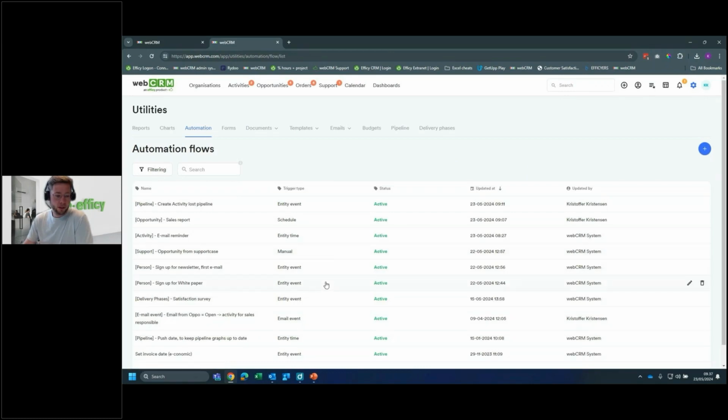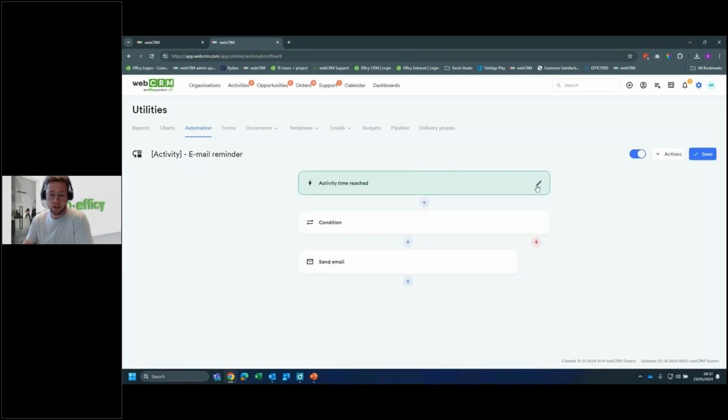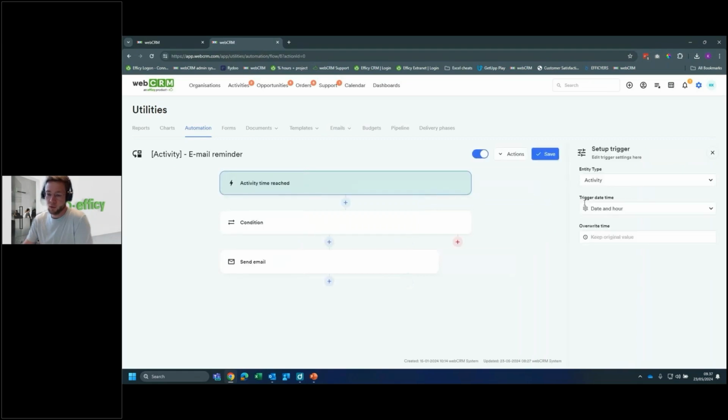Then if we go into some more specific automations, for example, if you have activities or to-dos in webCRM and you want to have an email reminder when the activity is due, then we have this one. This one is a little bit different. It's not when an activity is created or updated, it's when the activity time is reached. So when the date and hour that we have on activities in here is reached, this automation starts.